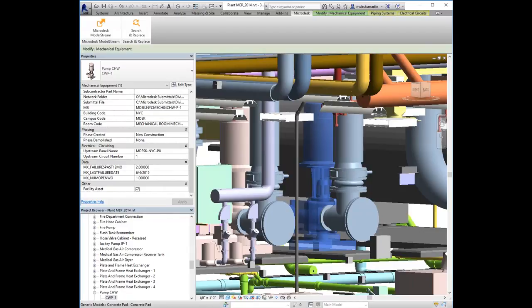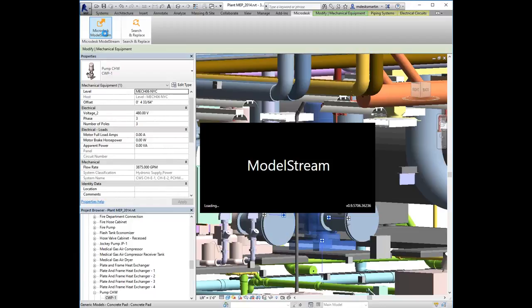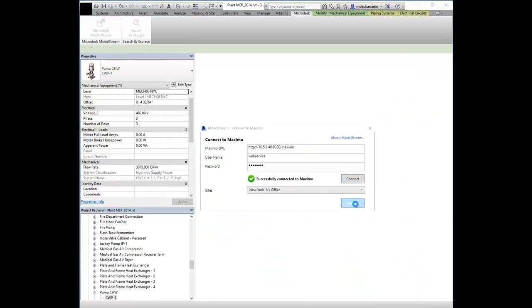Since you may not want to maintain the MX parameters in the model, ModelStream provides an easy way to delete them, leaving the model as it was before the MX import. In order to remove the MX parameters, we log into ModelStream and select Remove MX Parameters.